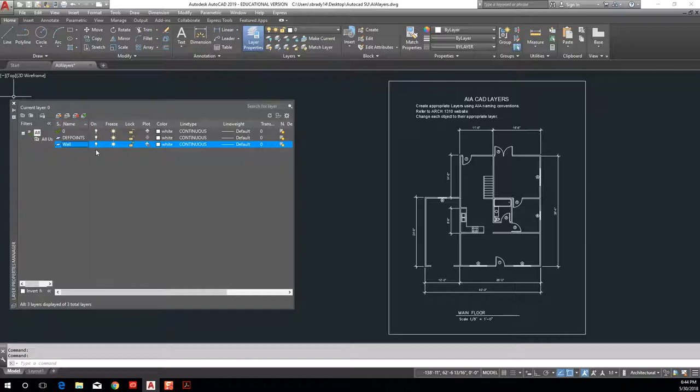Now let's talk about these properties. We have an on and off function. Let me just clarify: I created a new layer, and these layers are meant, number one, to put objects on. If I have objects that are already drawn, I can take an object in AutoCAD and assign it to a layer after the fact.